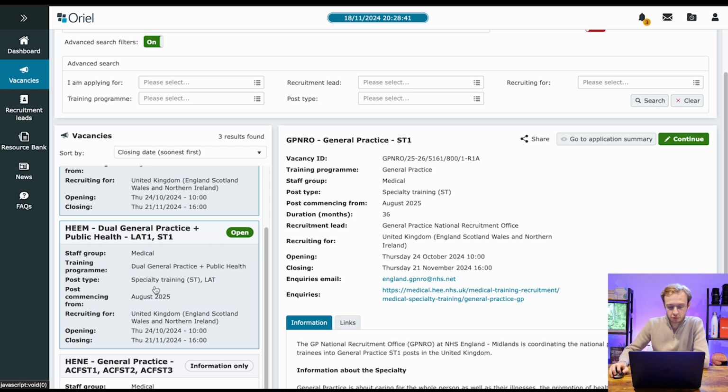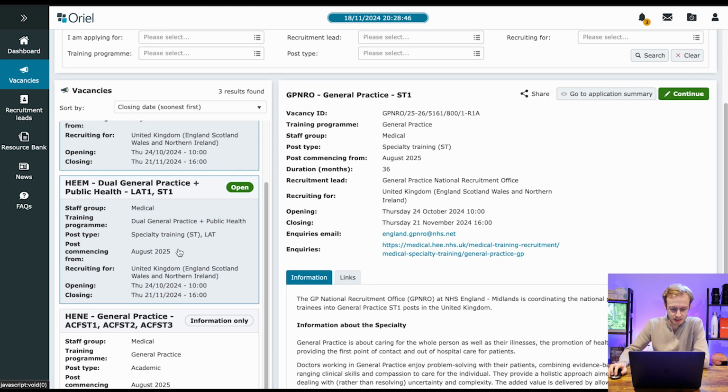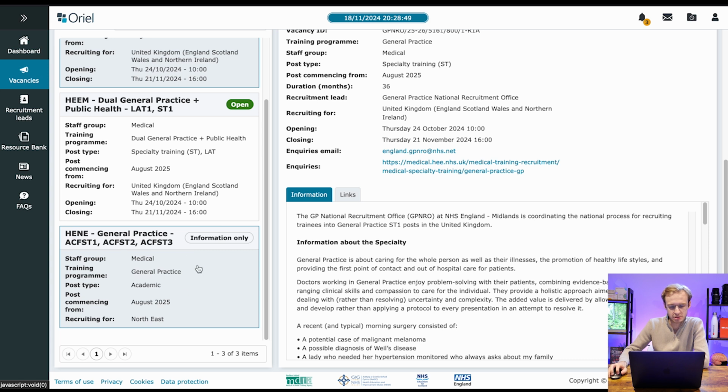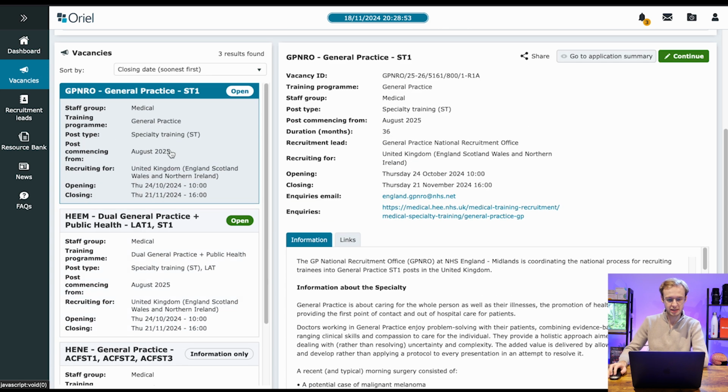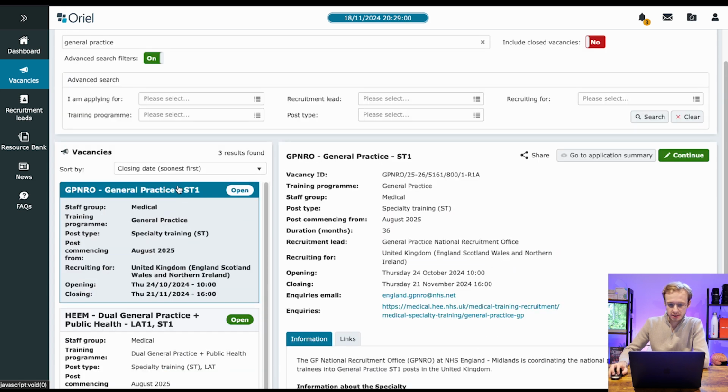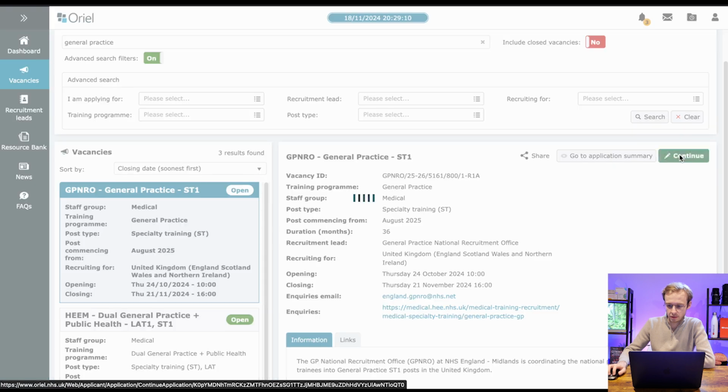There is a dual track GP and public health, super competitive track. And then lastly, this is just an old advert for academic clinical fellow posts in GP, but that deadline, I believe, has passed. So let's apply for a GP job. So I've already started this, but this button would say like start application or something. So General Practice, National Recruitment Office, ST1, continue.